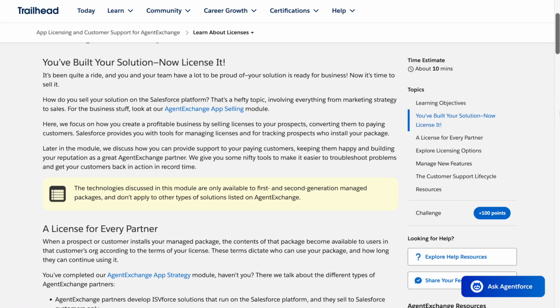You've built your solution. Now license it. It's been quite a ride, and you and your team have a lot to be proud of. Your solution is ready for business. Now it's time to sell it. How do you sell your solution on the Salesforce platform? That's a hefty topic, involving everything from marketing strategy to sales. For the business stuff, look at our AgentExchange app selling module.